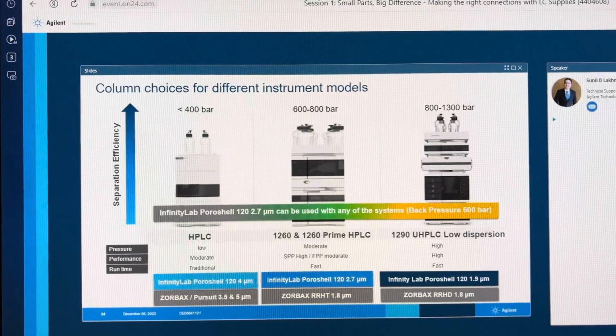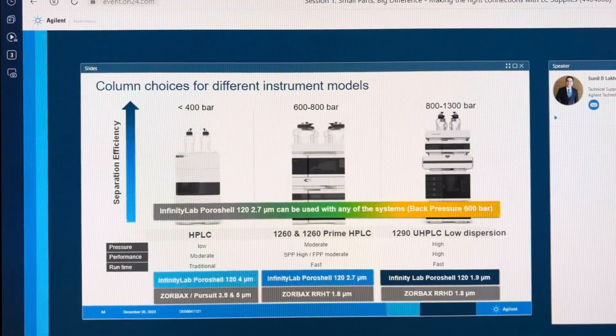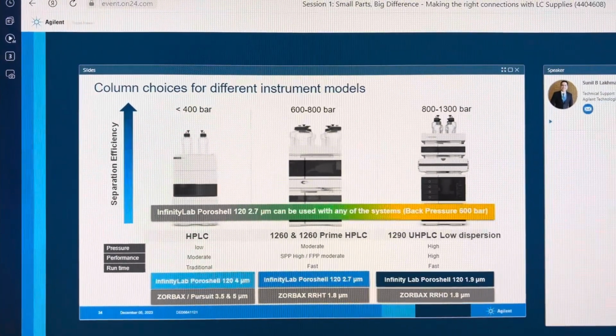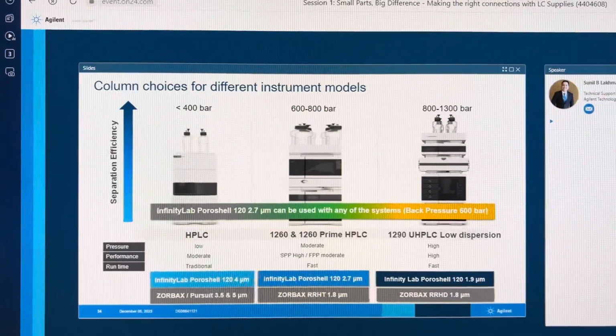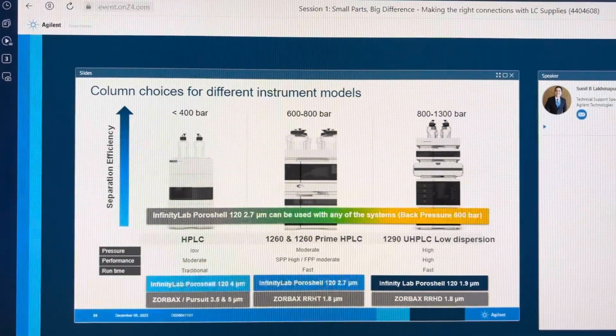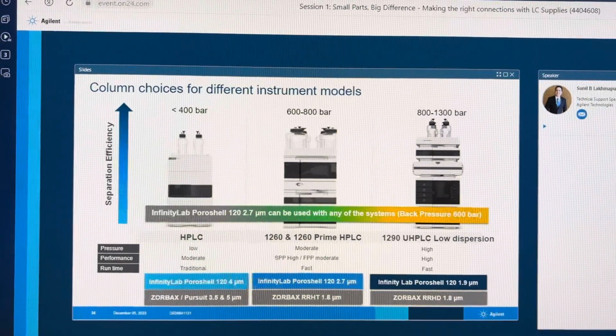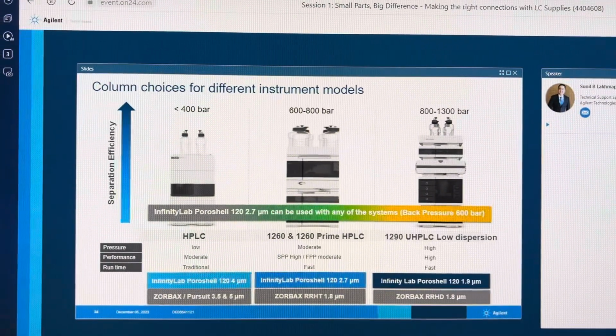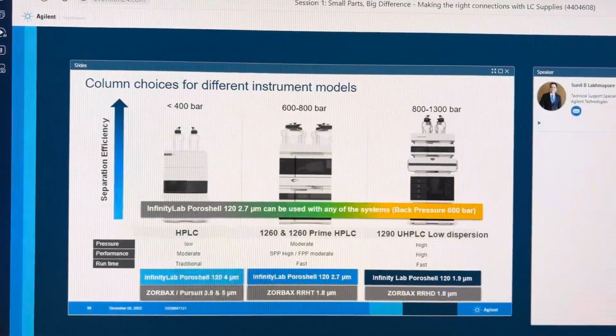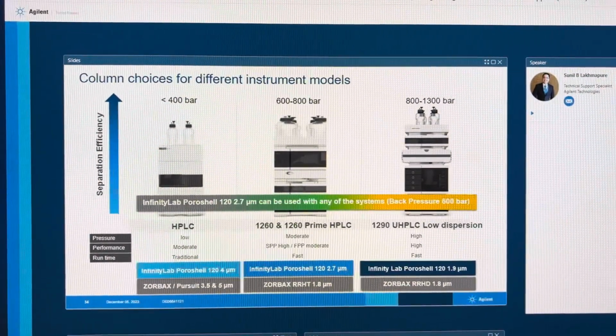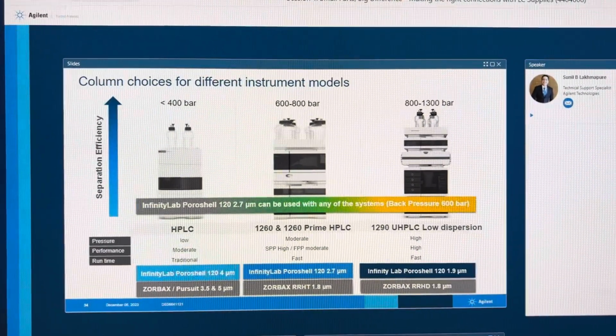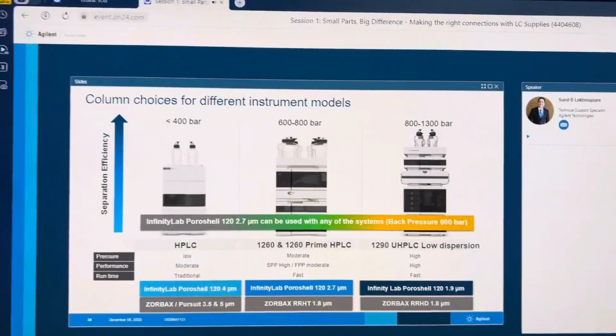They are suitable with respect to their particle size and the type of system, and they will give the pressure, performance and runtime based upon the particle size. Like, the pressure will be low, performance will be moderate, runtime will be traditional. But if you want enhanced performance, then you can go with the high-end columns like Zorbax RRHD, a high throughput column with 1.8 micron.